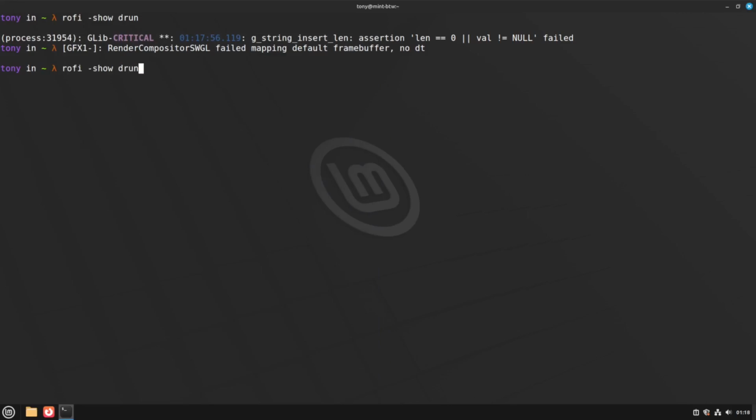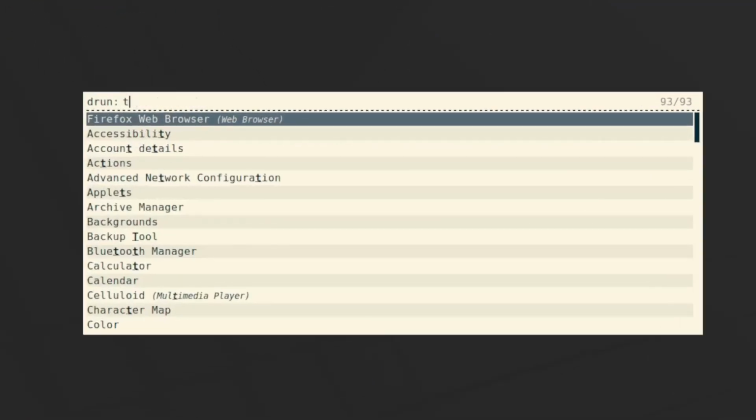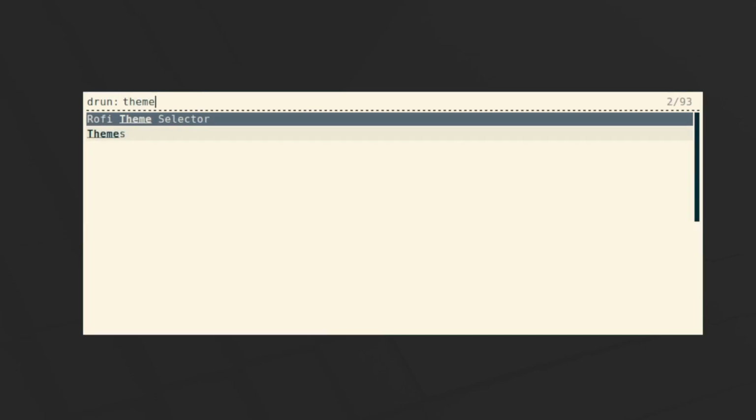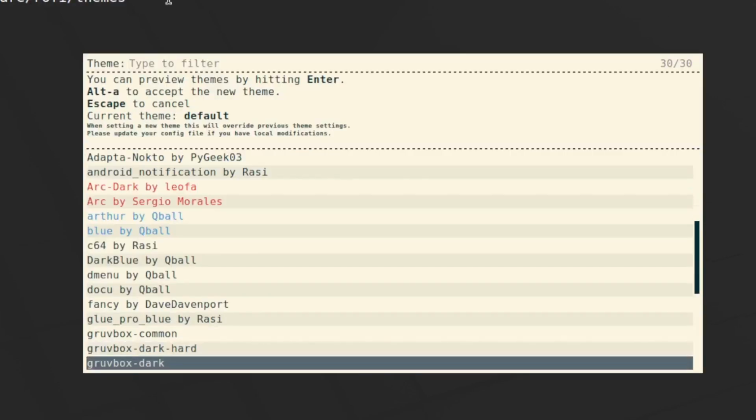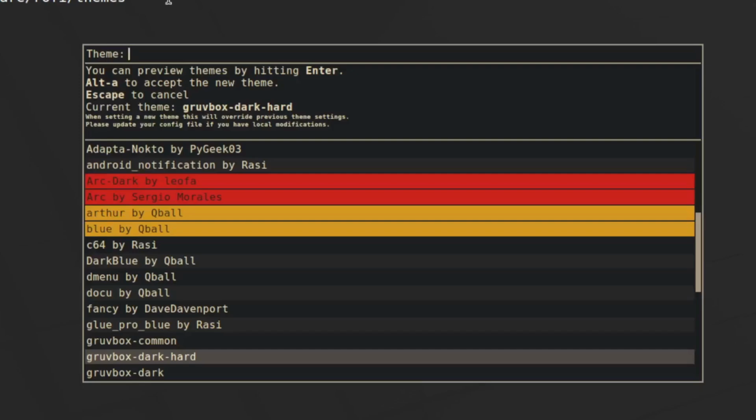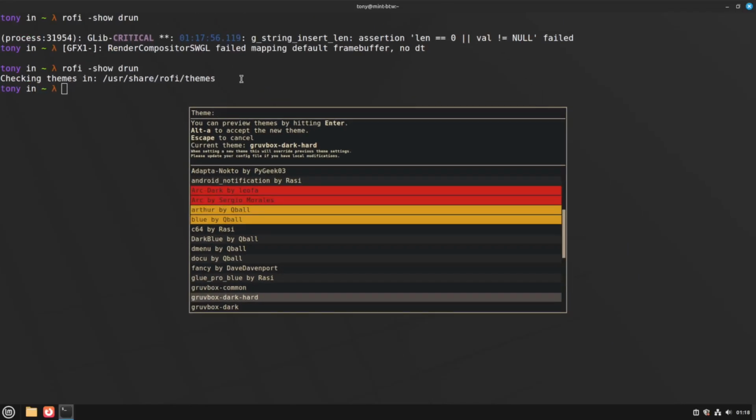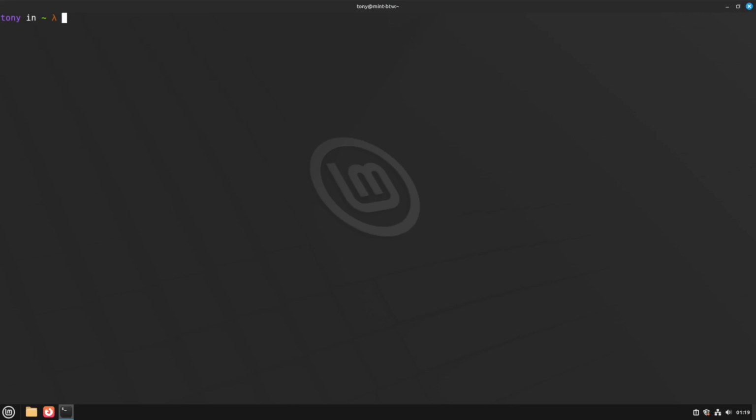Let's press up and run that again, and let's search for theme, because Rofi has a built-in theme selector. Let's hit enter, and let's use the Gruvbox Dark Hard. In fact, let's go with Gruvbox for the whole system today. So hit Alt-A here to confirm Gruvbox as the theme. And that's great and everything, but we need to actually bind that to a hotkey, otherwise it's useless.